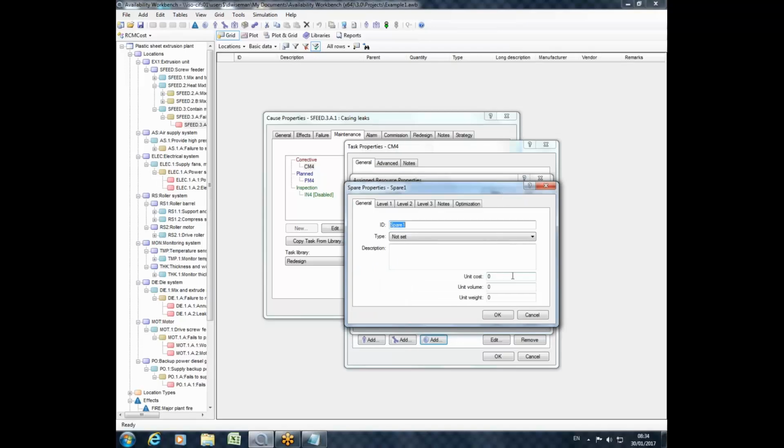And here you can specify maybe the cost of buying a new spare part. You can also talk about the number of spares that you can store and how much that will cost. This is handled on level 1 and 2.